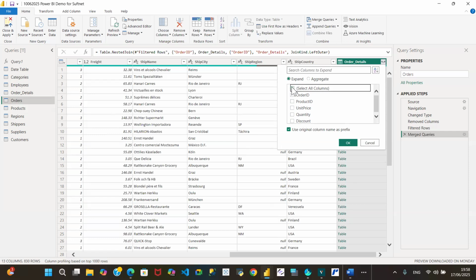Now, I don't need to bring all because order ID is already present. Any information I already have in my table, there's no need to bring it in anymore. We already have order ID, so I'm not bringing it in. But we need product ID, the unit price, the quantity, and then the discount. And I'm going to untick this because I don't want it to complicate the names of these columns I'm bringing in. Okay, and I'll okay that.